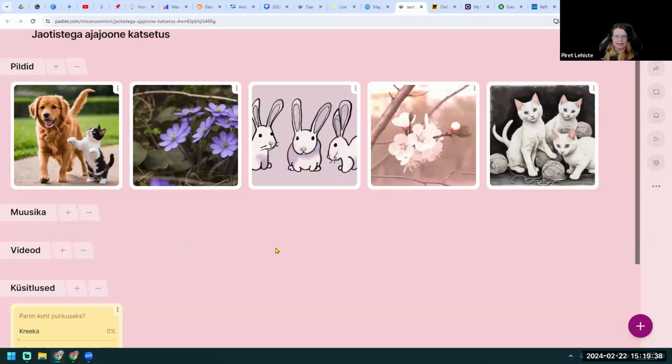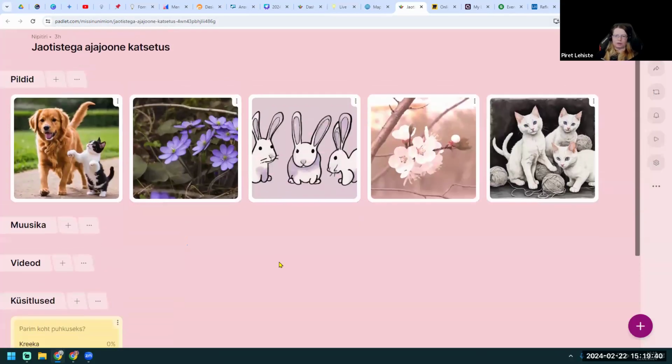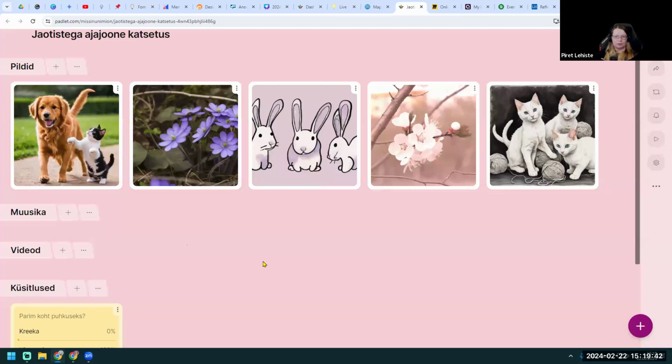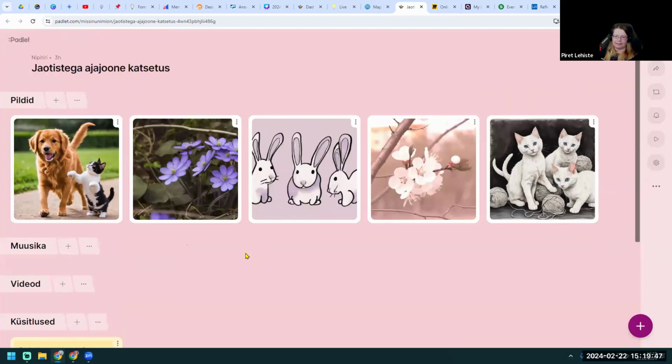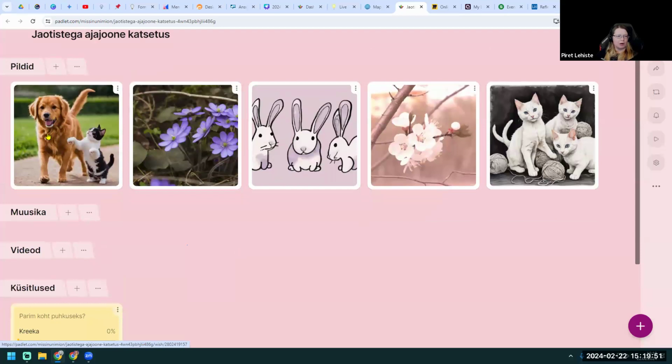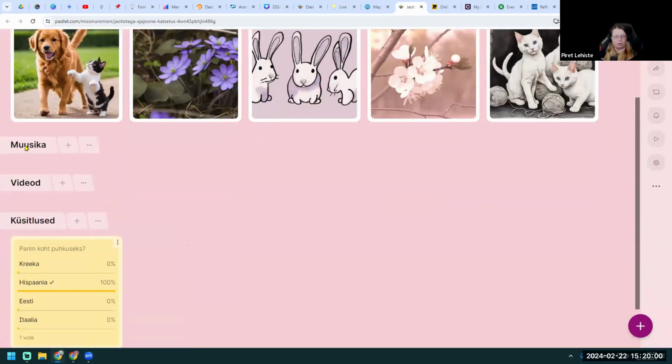And when I mentioned breakouts, so here it's just an Estonian board that I'm using to introduce some new features of Padlet. So here you see I have organized my material on different shelves. The first shelf contains images. Then I might ask students to add some music, then some videos, and then come the polls.